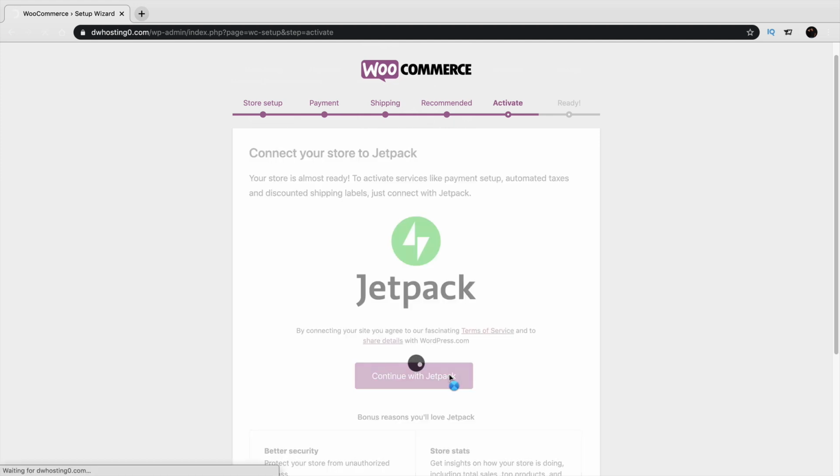But here I'll just continue with Jetpack and go through the process. This is if you want to have your website with automated taxes. What that means is that you won't have to deal with any sort of taxes. You won't need to enter in a tax per location, etc.